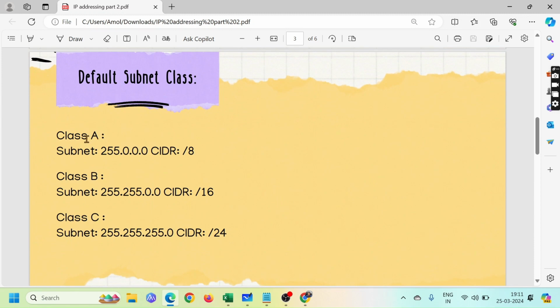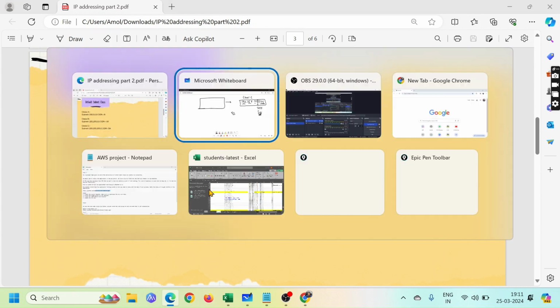Okay, so as I already mentioned, we have the IPs already distributed into classes. Class A, class B, class C. If I talk about class A, what is the default CIDR value? It's /8 that we have. Now what does that mean?